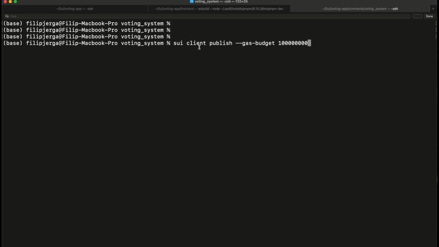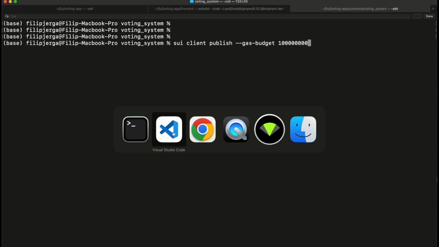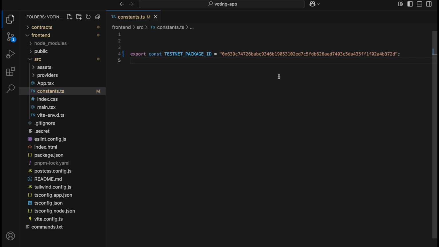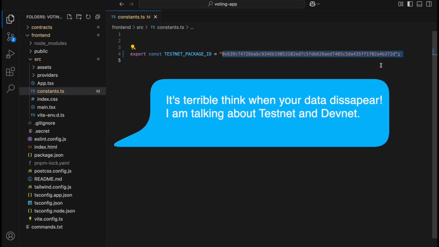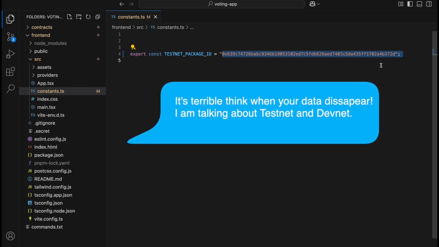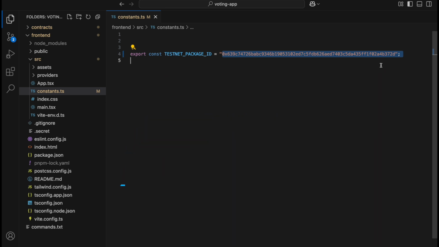SUI client publish the contract. This of course will generate a new transaction. This will get you a new package ID. And this new package ID you simply replace in all the places where we are using it. So in this case, only here in constants, and it will override it here. Okay, so nothing bad happened. It's not really a bad thing when your data disappears from the blockchain in the case of testnet. Then you just need to redeploy. So just run the publish command again, and you should be all set.